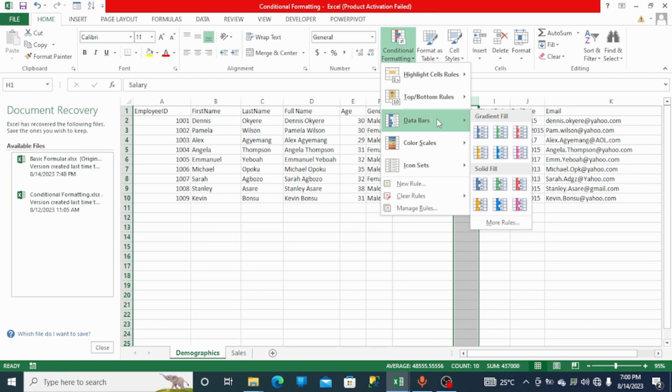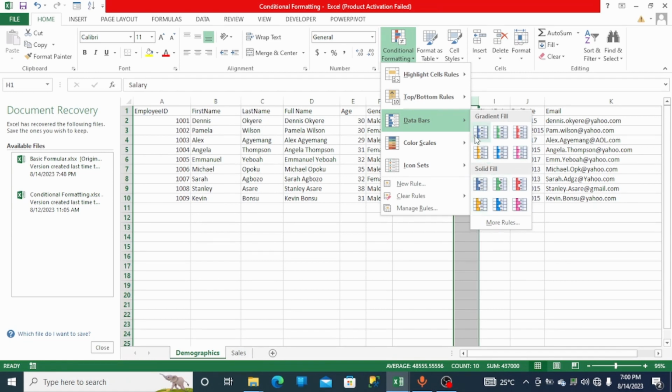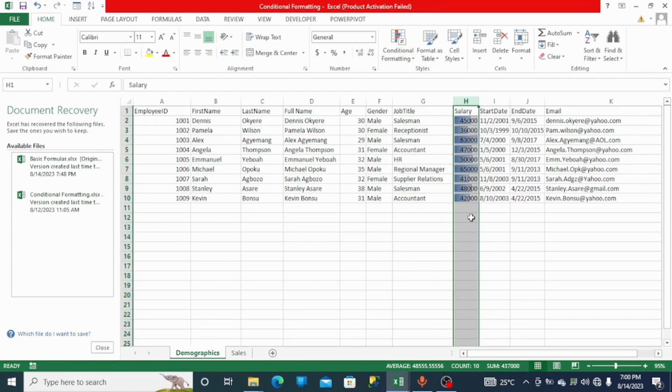So let me go to the data bars. It has given you a tooltip: add a colored data bar to represent the value in the cell. So I want to know which one is highest. I can use the data bar and you can choose different colors as you want. When I choose this, it shows me the level, which one is bigger. You see that this one is filled.